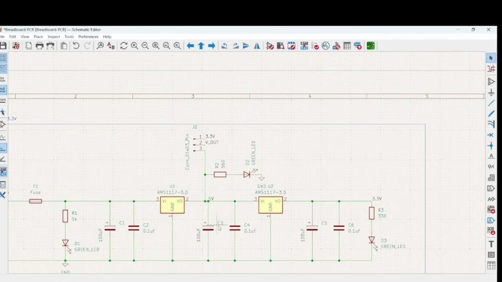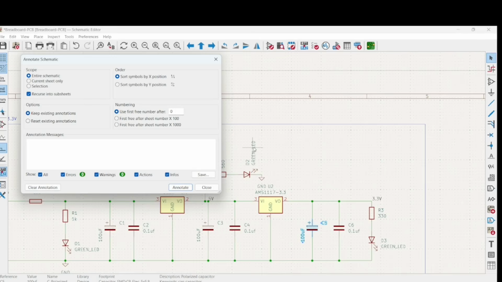So let's say we have two components of the same value. Let's say 100 microfarad and 100 microfarad, but this should have a different designation. So annotation helps us do that in an easy way. If you click on this annotate, whichever component is not assigned, this will automatically assign a designator to it. So you just need to click on this annotate and it will say annotation complete. If there is any error, it will show in this error. Now you can close this.